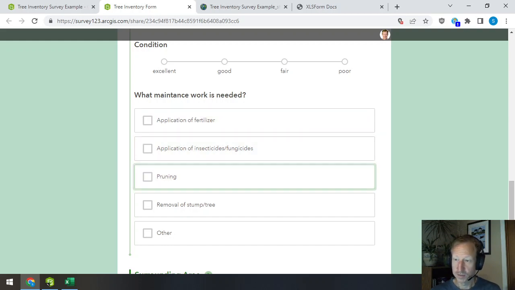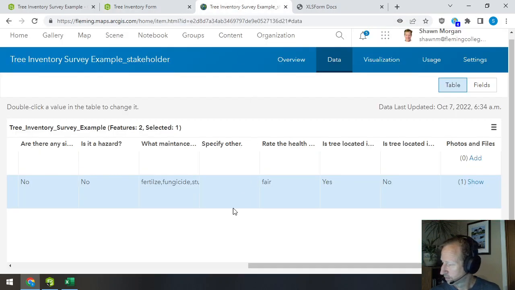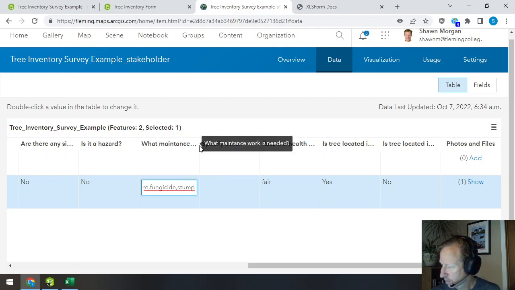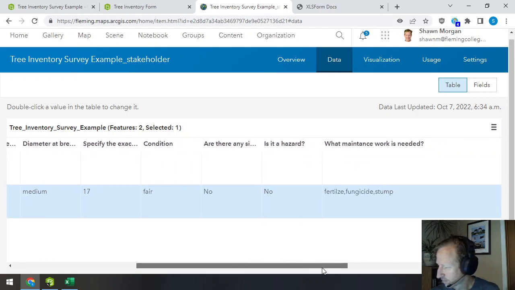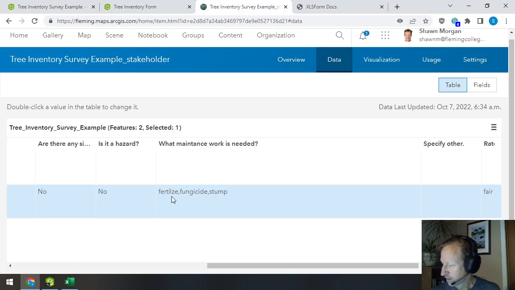So a pretty cool way of being able to deal with it. But I want to give you a little bit of a tip on this, how this data actually is shown inside of the Survey 123 environment, or rather in the data. So what maintenance is needed? So this actually shows up. I think I can make this bigger. There we are. It shows up as a comma separated value.